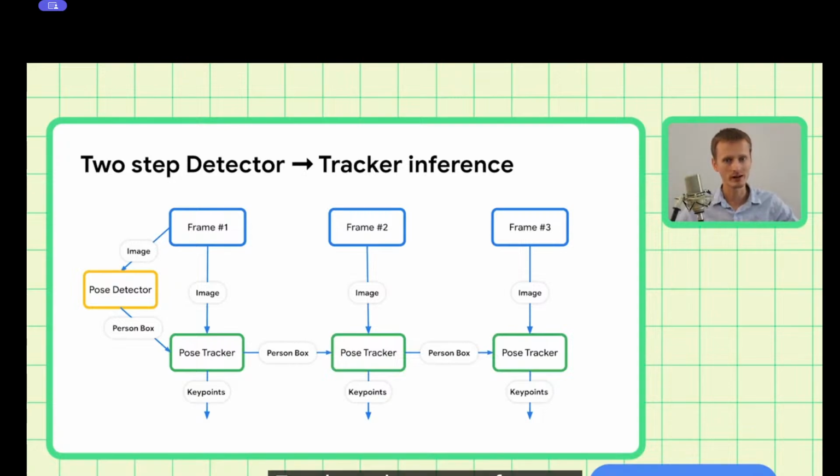For the subsequent frames, the logic is a bit different. We estimate the person box based on the key points from the previous frame. In addition to key points, the pose tracker model also predicts if person is located in this person box. If not, we restart the logic and run the detector again.